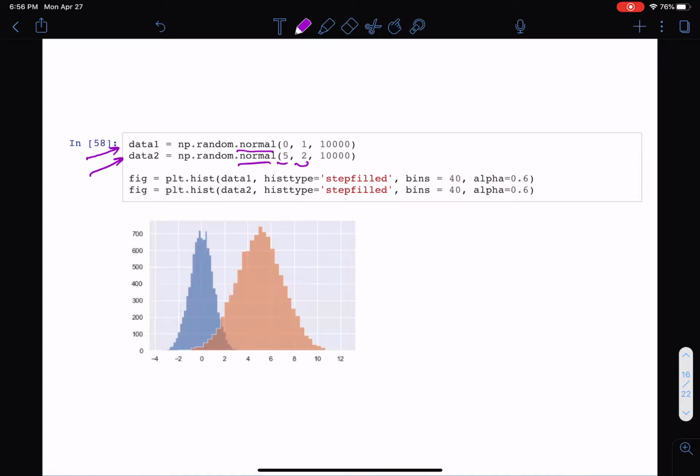So that's the blue here. Mean of 0, narrower, that's a smaller standard deviation, and data 2, the mean is 5, and it's a broader distribution because the standard deviation is larger, it's 2. So here we plot those two with bins set to 40, the alpha value is 0.6, and that's nice because it allows us to see the overlap between those two distributions.